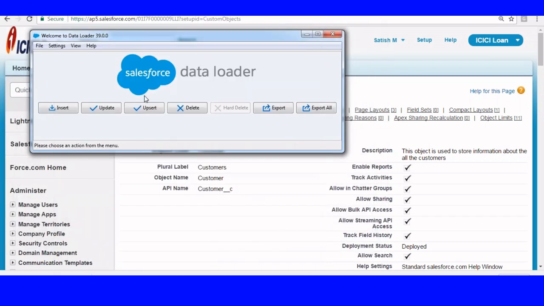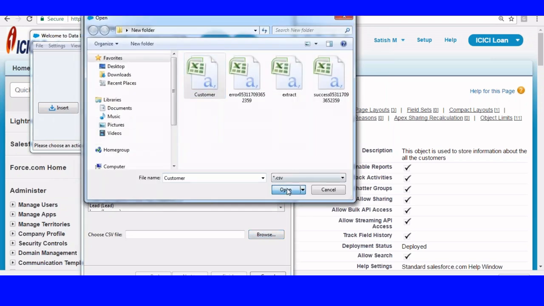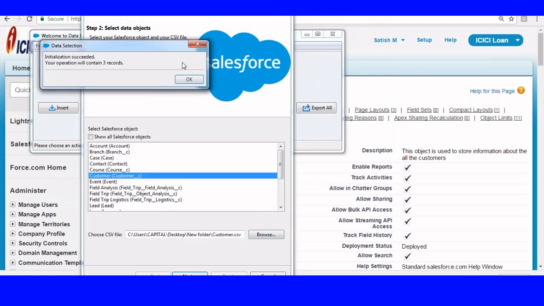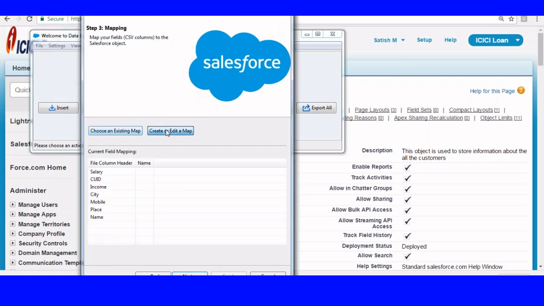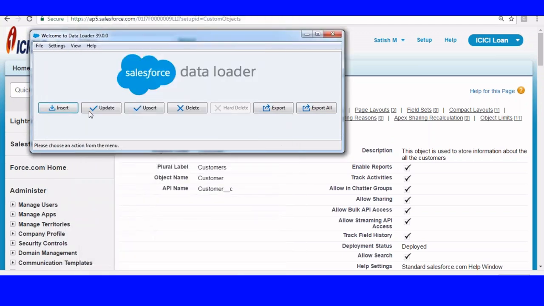Right. So what have we done? Insert. How do you insert? Click on insert. Choose the object. Choose the file. Next. Auto map. The remaining fields you map, click on OK, finish. Records are going to be inserted successfully. Are you clear about this?